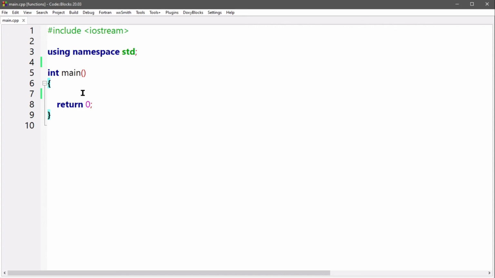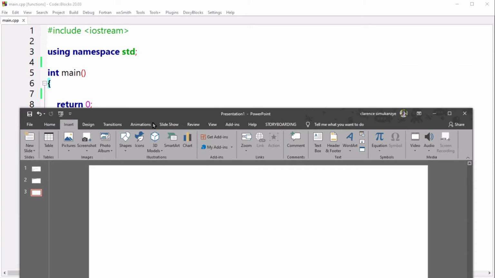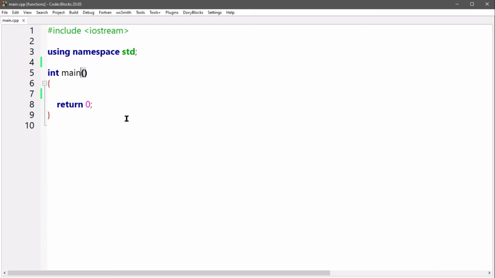The next thing that we're going to talk about is how to define functions. Already we know that for us to define a function, firstly we should have its data type, the return type, right here. Then we've got the function name, then we've got our parameter list. Our parameter list is simply these brackets that we have here. Right now it's empty because we're not expecting any parameters.